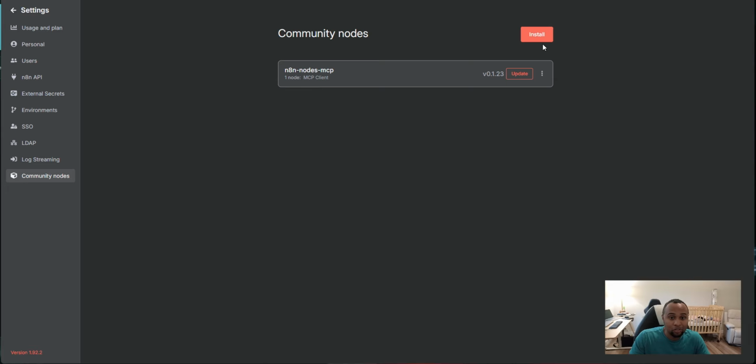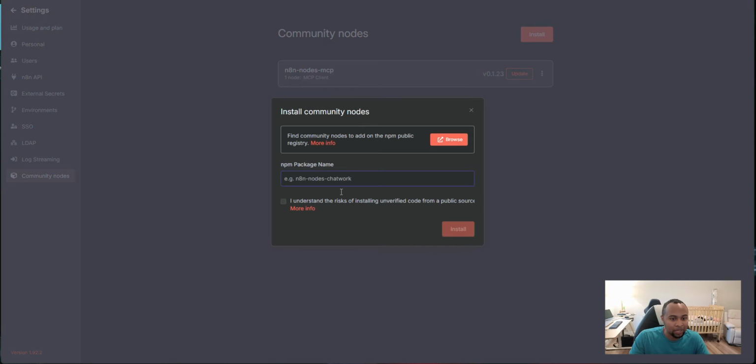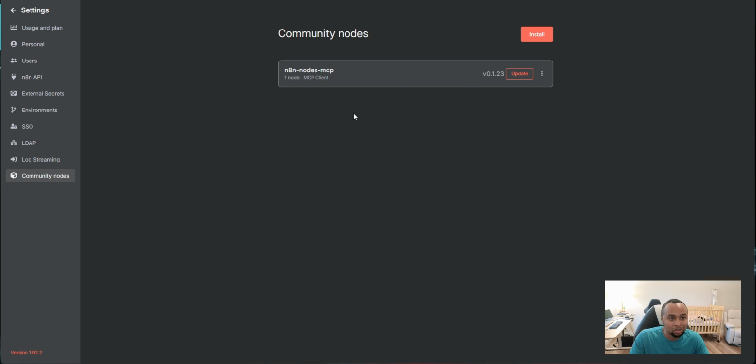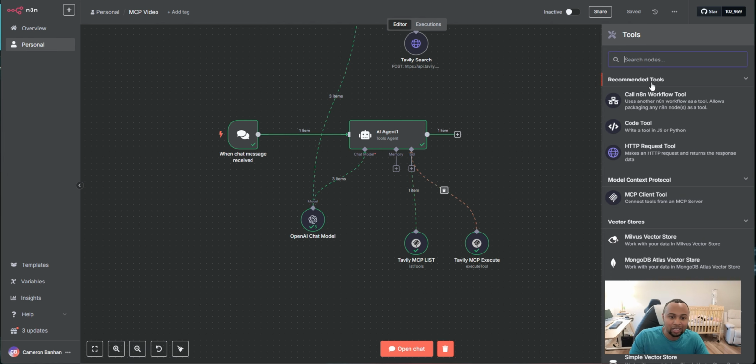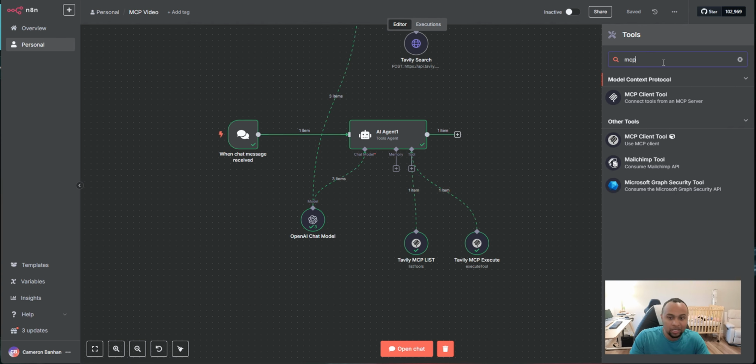But essentially, all you have to do to install it is you click on install, you're gonna paste it in here, you're gonna hit I understand and hit install, and just like that, it will go ahead and install this for you. Once you have it installed, if you click here on tools, and I type in MCP, you'll see here, so there's two MCP tools that come up.